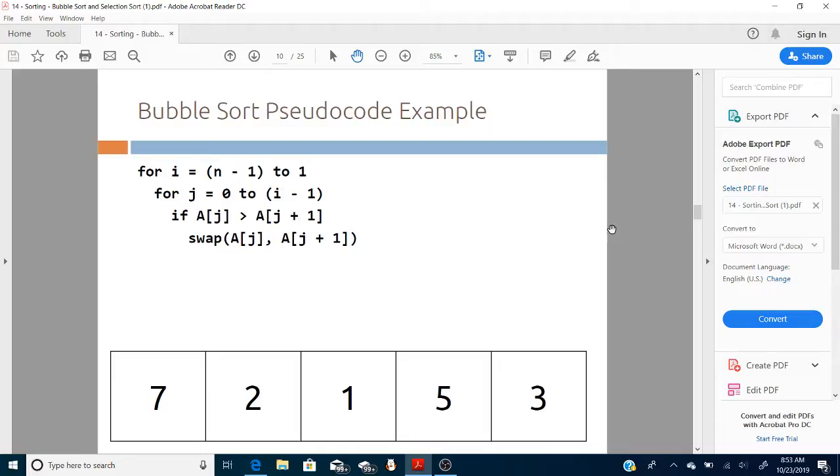Remember, that loop only goes to what? I minus 1. Well, I is 3. I minus 1 would be what? 2. So I've now done my second pass. Does that make sense? I've done my second pass.